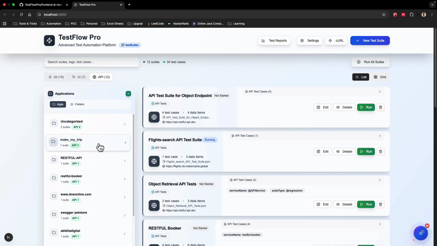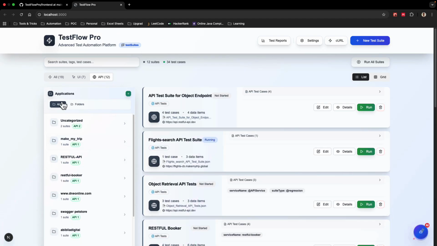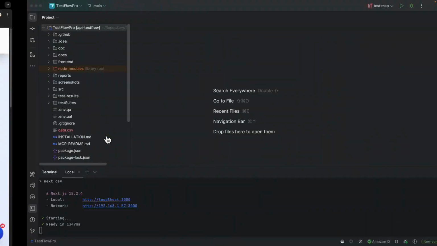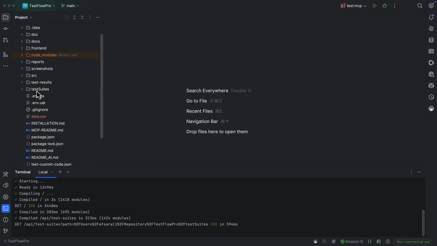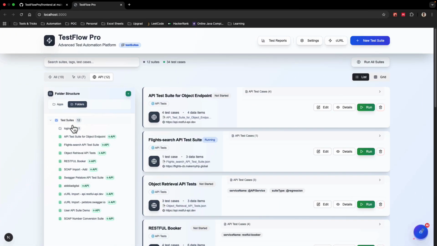For example, MakeMyTrip is one front-end application, and this one application can have multiple test suites. Here you can see there is one test suite, but it can contain multiple test suites as well. So this is segregation based on the applications, and here there is also a folder structure. You can also create folders. Basically how it works is, whatever folder structure you have given for the test suites, it will show in the same way.